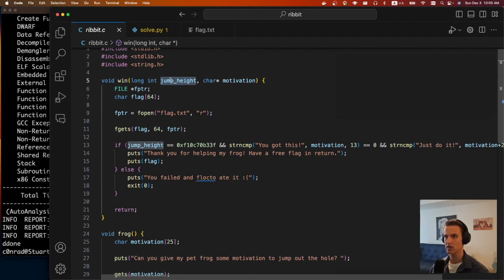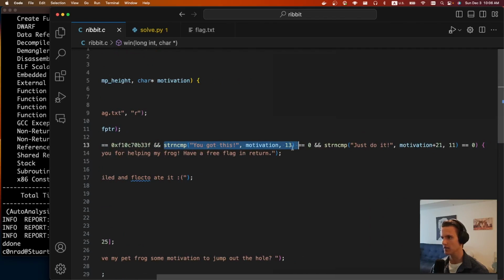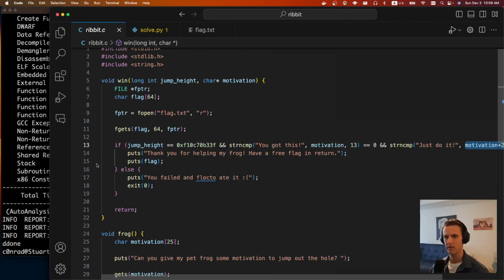The win function wants a jump height and a motivation. It's going to load and read the flag, and then it's going to check those input parameters. If the jump height is equal to 0xf10c70beef, and the string compare of motivation is equal to "you got this", and the string compare of motivation plus 21 is "just do it", then we print out the flag. So we need to call this function with these arguments set correctly.